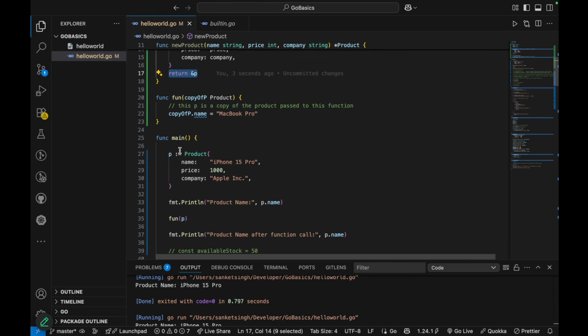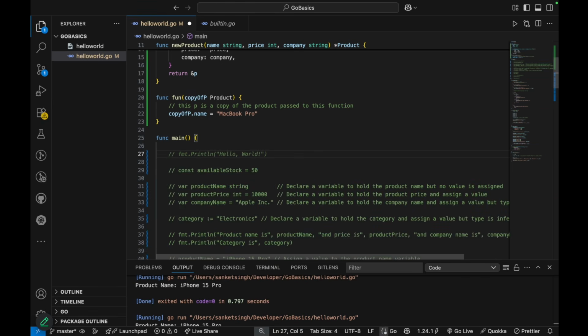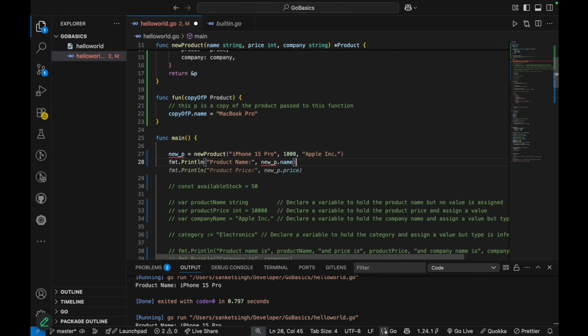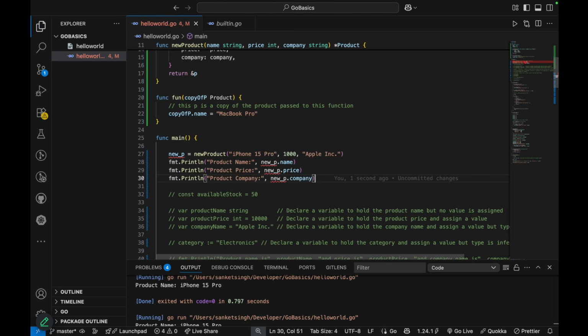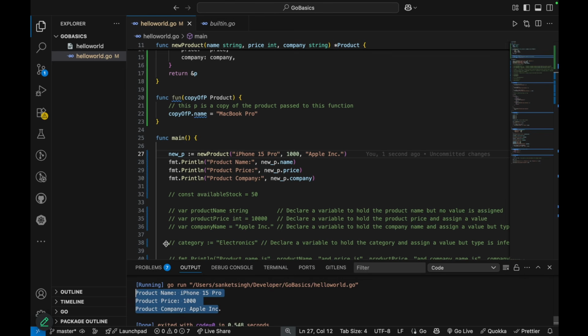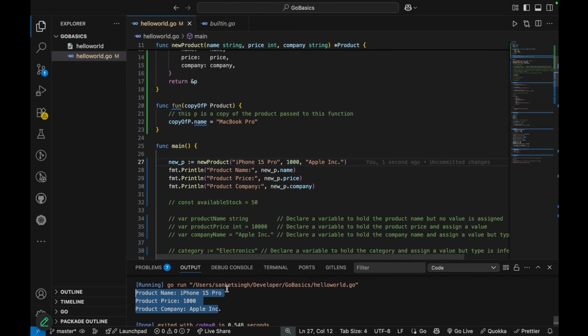Now let's see what happens. For a moment, if I just remove all of this, and say newP is equal to NewProduct, iPhone 15 Pro, and then say fmt.Println of product name, product price, and product company, as simple as that. Let's see what happens. What you will realize is that it has created a brand new object for you, right?